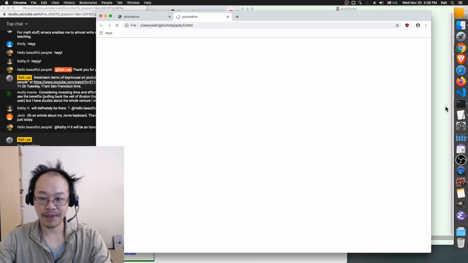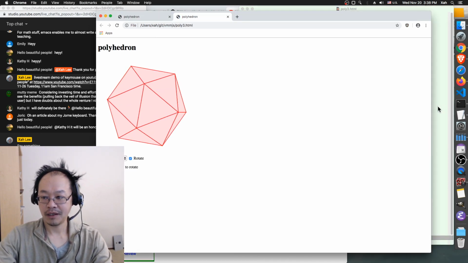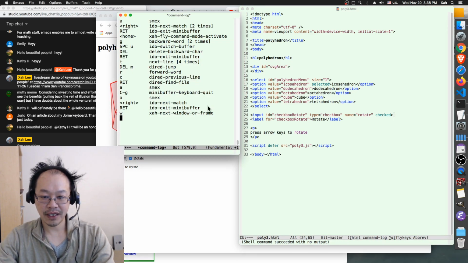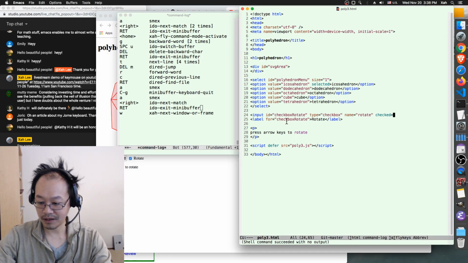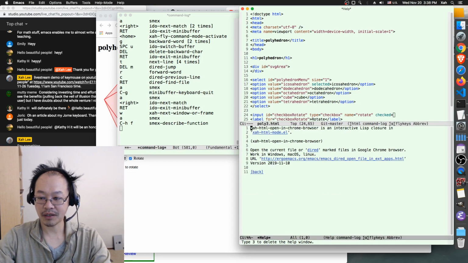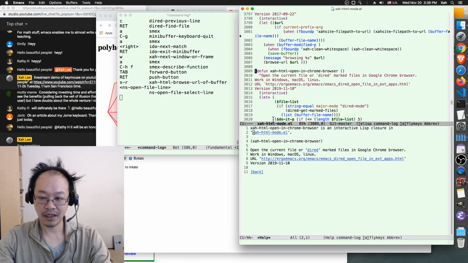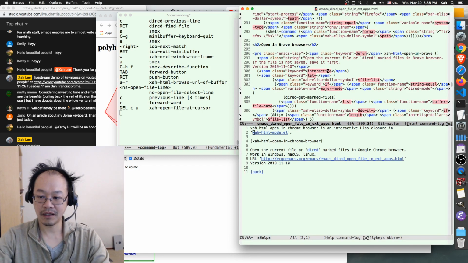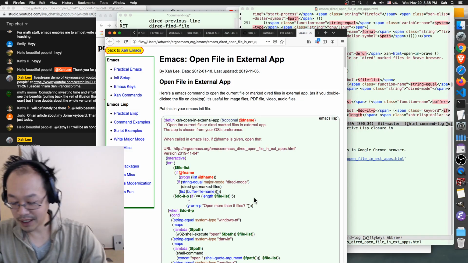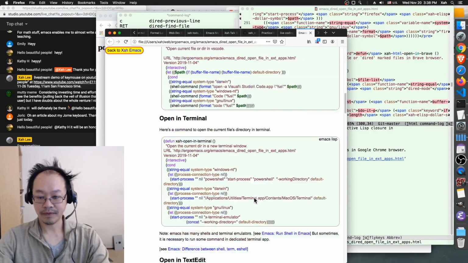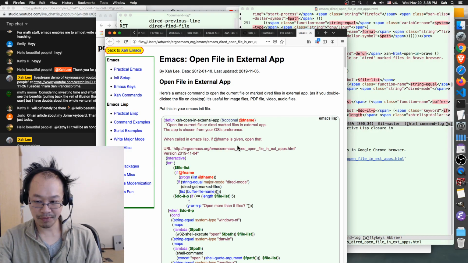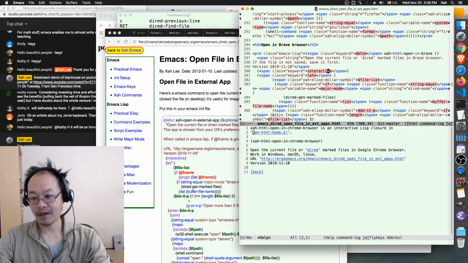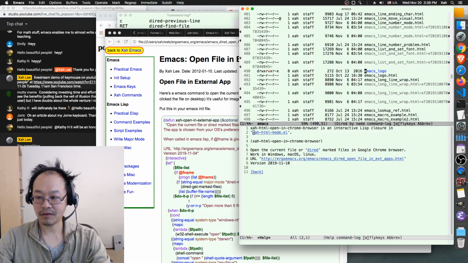Open in Chrome browser. By the way, that's another Emacs command we talked about a few days ago. It doesn't show there. Okay, so let me show you. Open in browser. Okay, so the code is here. Here's a URL. I talked about this a few days ago. So you can open a file in an external app such as PDF, such as image files. Very convenient.